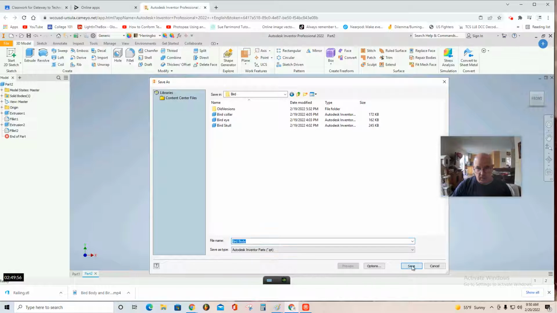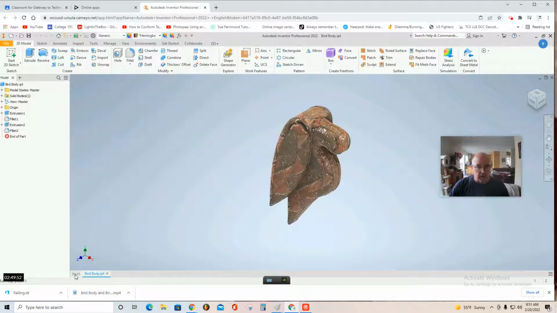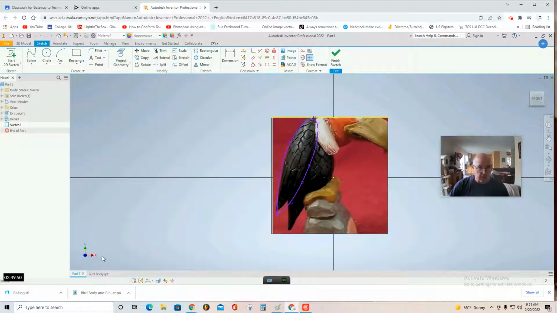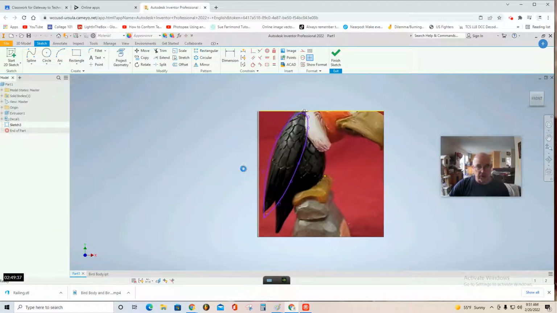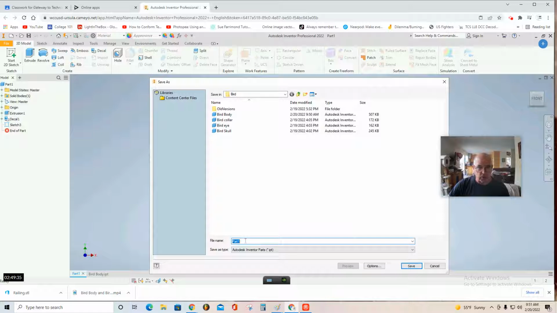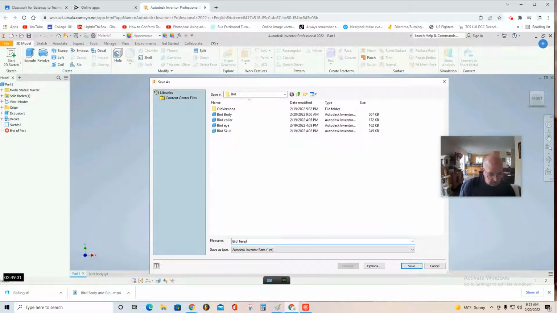Now I save. So you see, I started with the template, and then I've converted those drawings and sketches to the bird body. You can even save part 1 here. You just select File, Save As. Click OK if you see these things. I had to get out of the sketch mode. I'm going to change this to bird template. And then save.